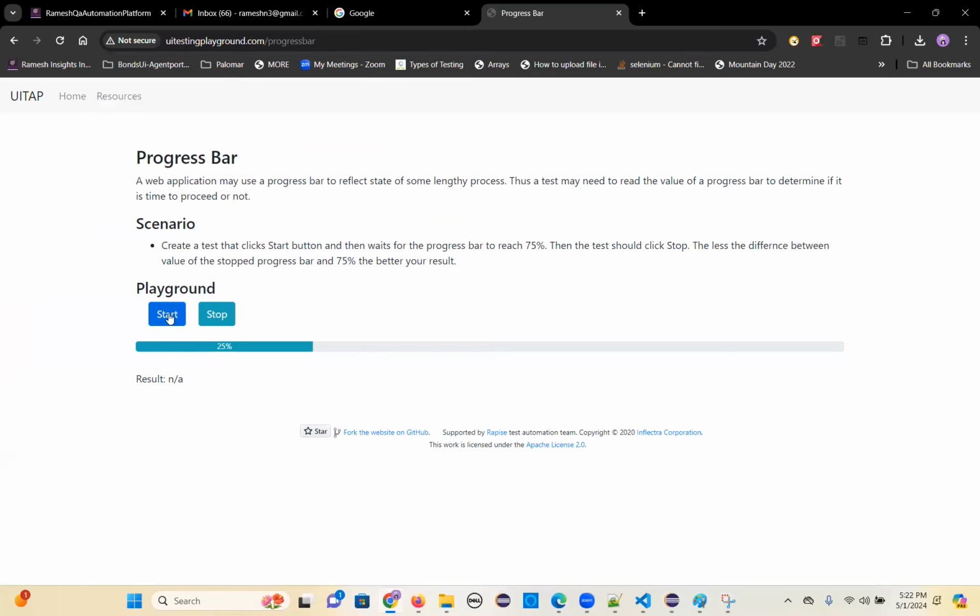So when you click on the start button, until it reaches 65%, then you need to press the stop. That's what the test case is. See, start. So you have to see when it reaches the 65, then you need to press the stop button. So that is the test case we need to do.